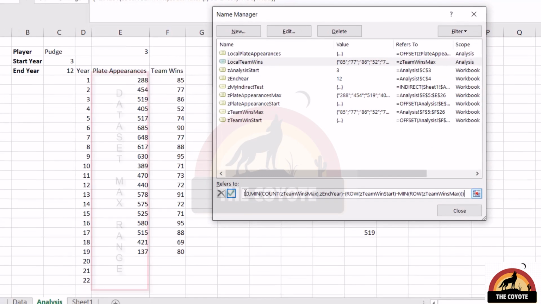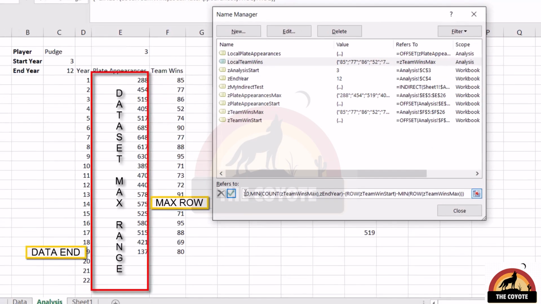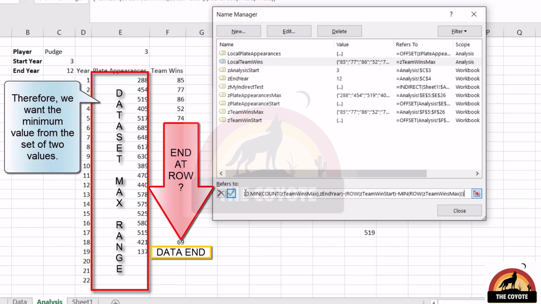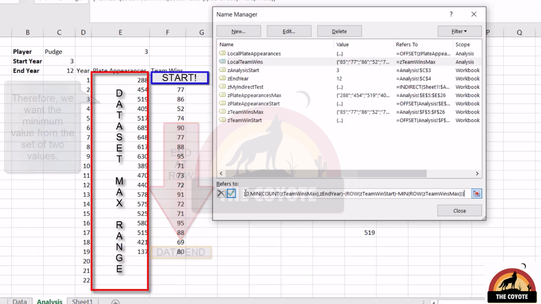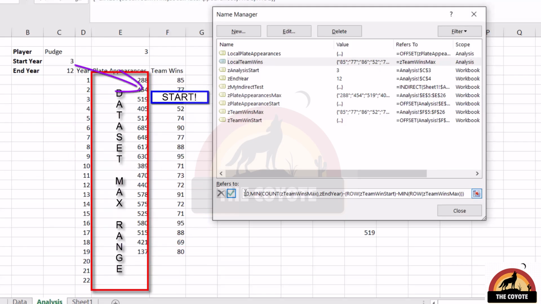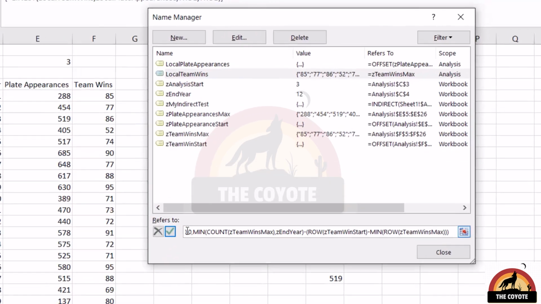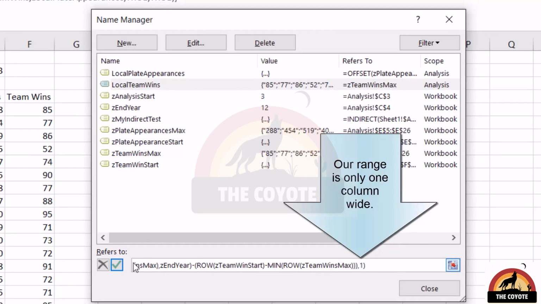Visualize this process. We have our maximum possible data set, and there's some subset of data within this set where we have selected a maximum point. We want our data set to end at the very first point that it encounters, either the maximum specified point or the point where the data physically ends. Now, as the starting point of this data set shifts down, the row of our starting position therefore increases, while the row of our maximum data set remains unchanged. Because of this, we need to decrease our specified height by 1 for each change in that difference. That's what this function is achieving. And of course, we have to include our width of 1 to complete the name.